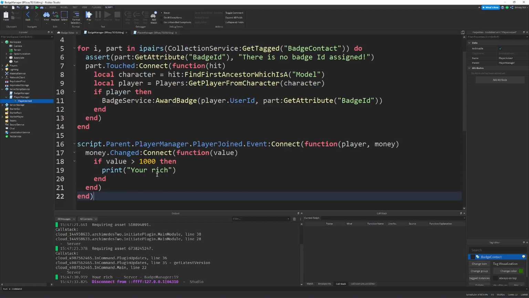So I hope you enjoyed learning about badges, how to get them, how to program them, and some common practices on when to use them.